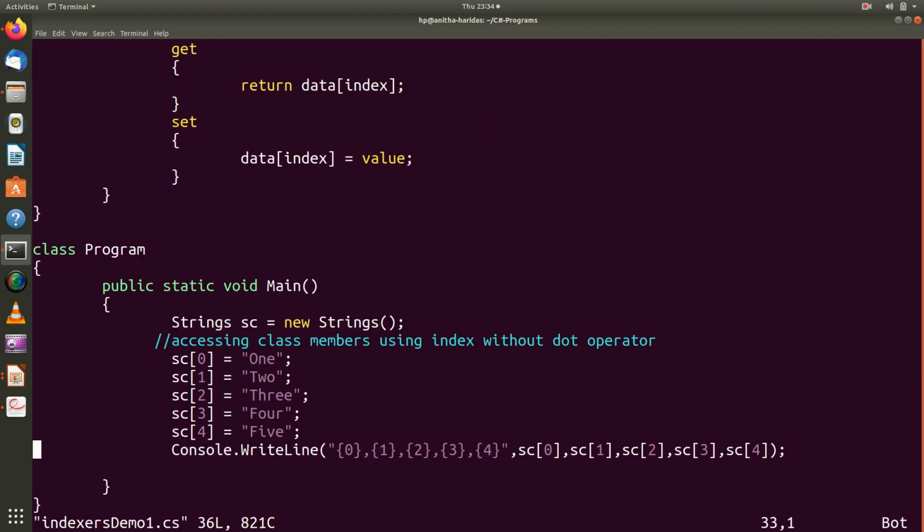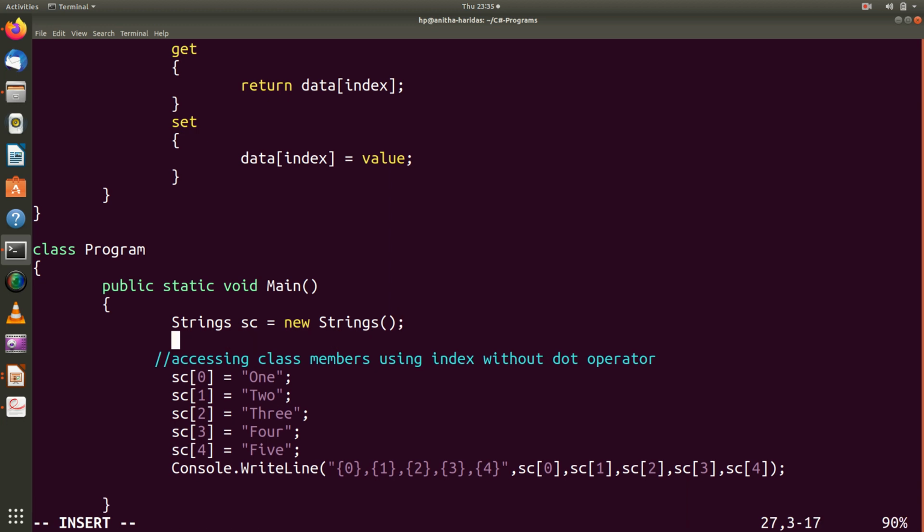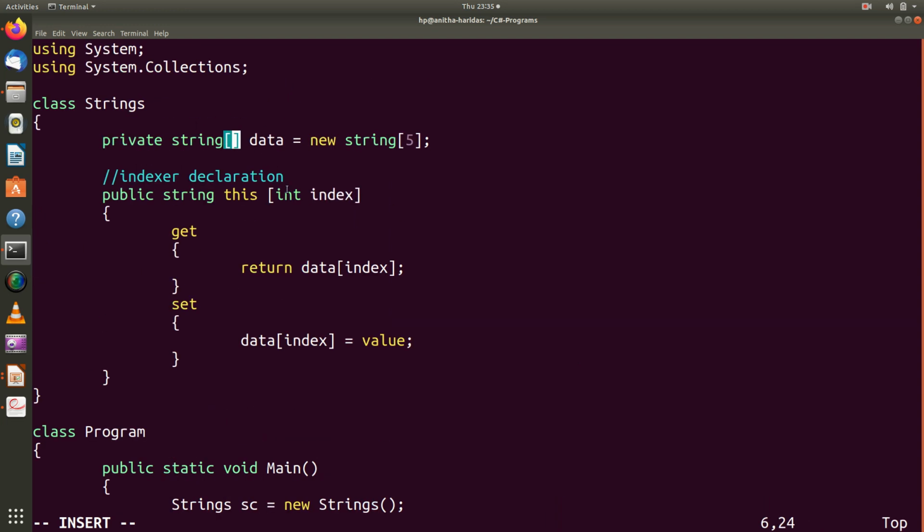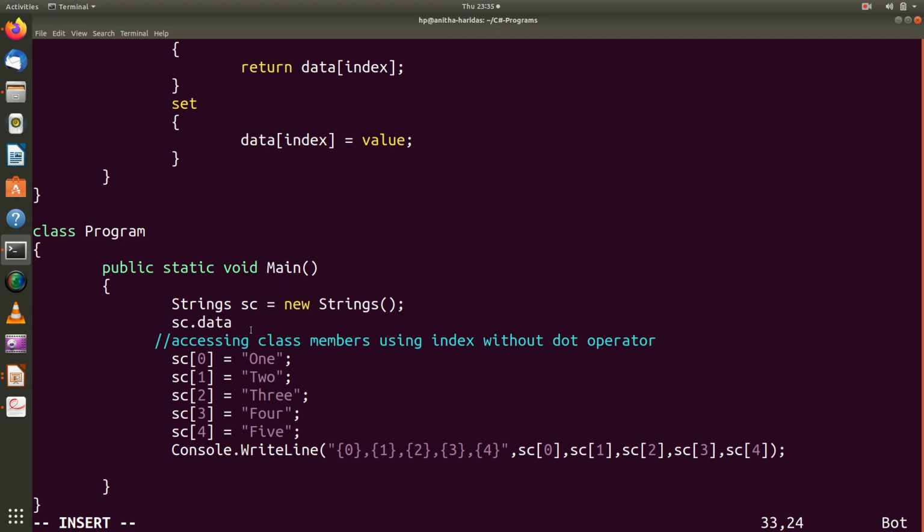See, usually how do you access the values? If I don't have an indexer, I will be accessing the element like sc dot data, that is the element name, data of 0 equal to, then you can assign value 1. This is how we generally access the elements using the dot operator.